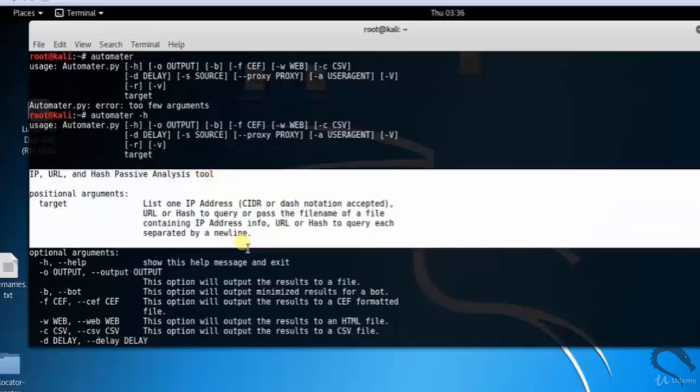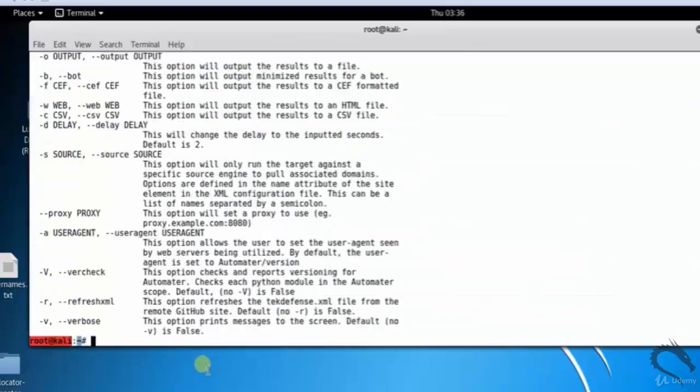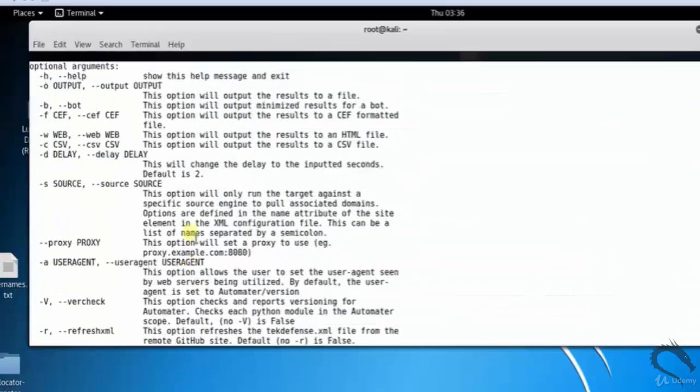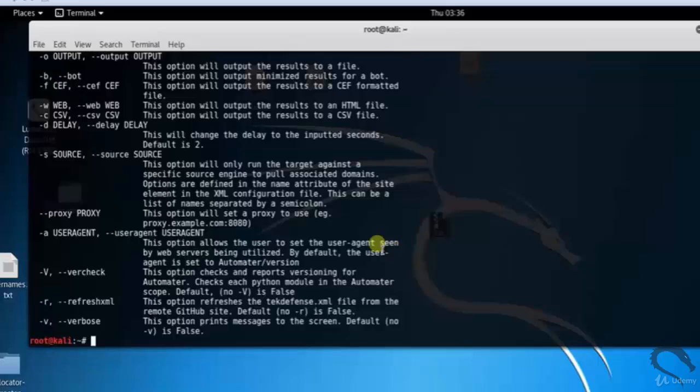Positional arguments: target list, one IP address, URL or hash to query, or pass the file name of a file containing IP address info, URL or hash to query, each separated by a new line. Let's see the optional arguments. -h, that is help, shows this help message and exits. -o output file, this option will output the result to a file, and so on.